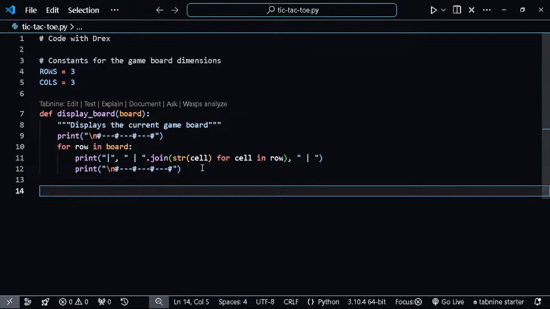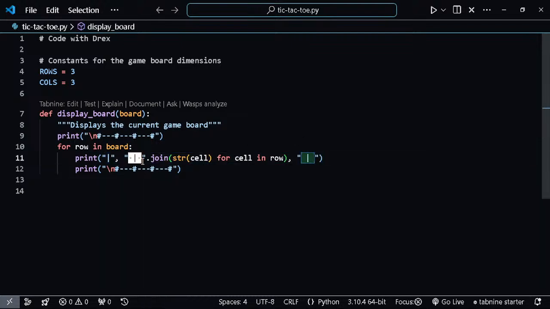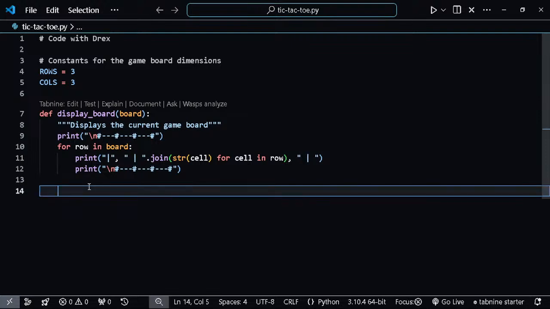This might be new to you if you're a beginner. The join function takes a list of items and joins them together with a separator, and this is the separator it's using now. So we're just going to join the list of items together with this separator. Without further ado, let's run this and see.